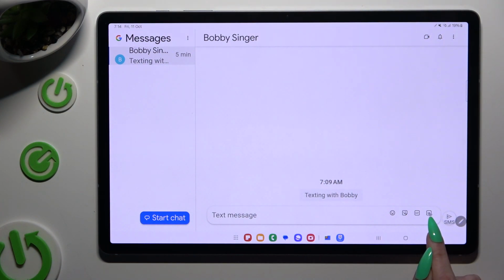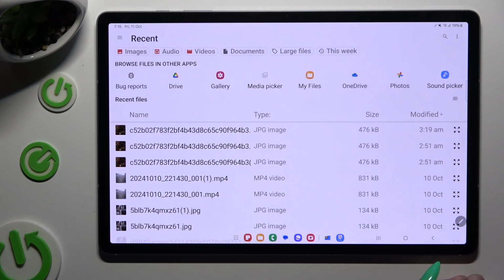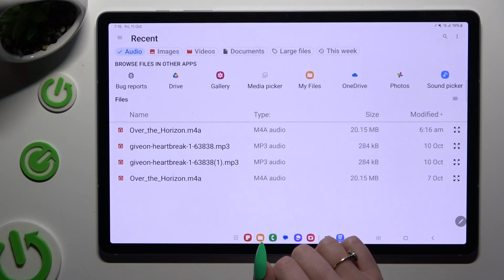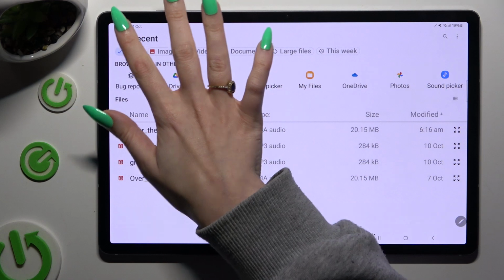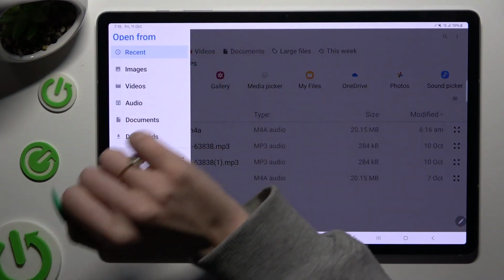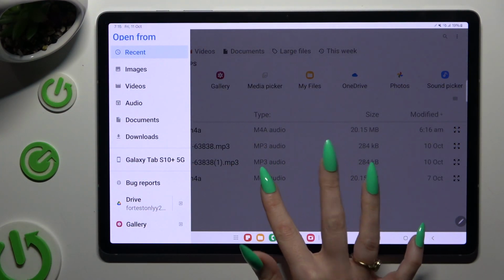Now use this icon of a photo and a paper clip at the bottom right corner. Hit audio at the top and look for your file here in one of those apps or by clicking on those three lines at the top left corner in one of those sources.